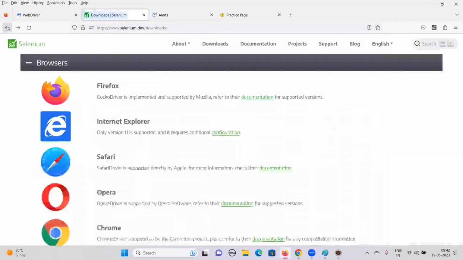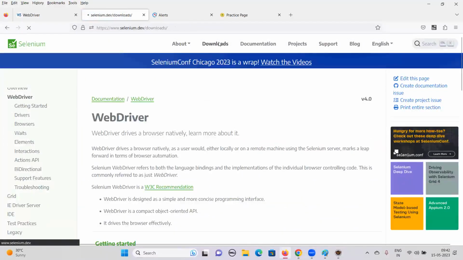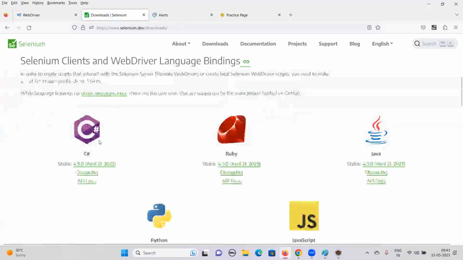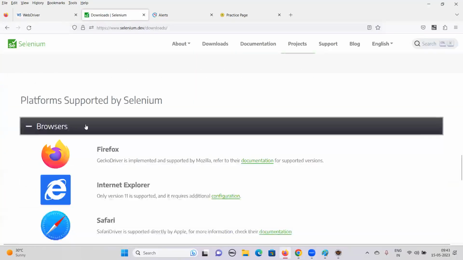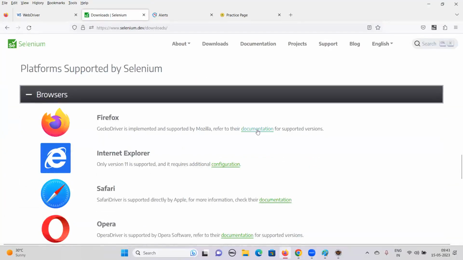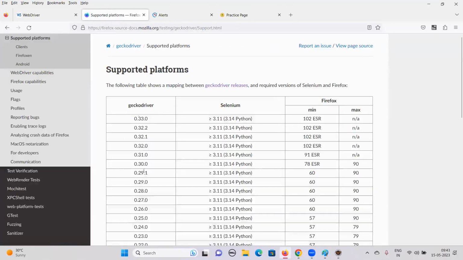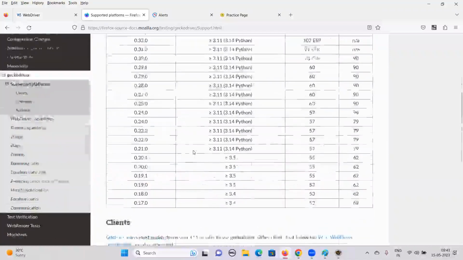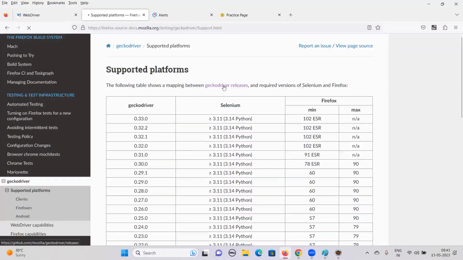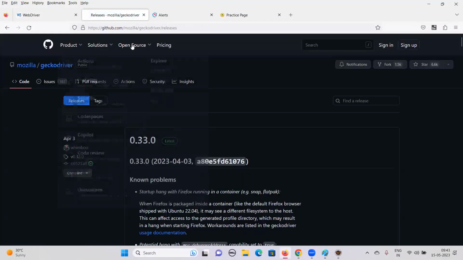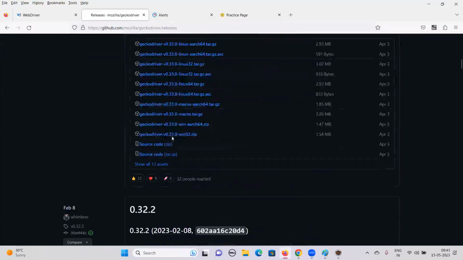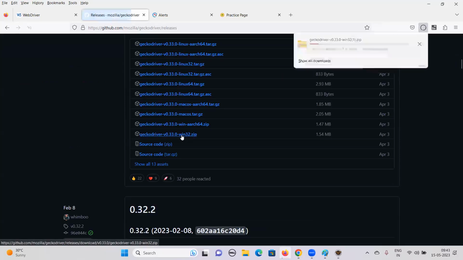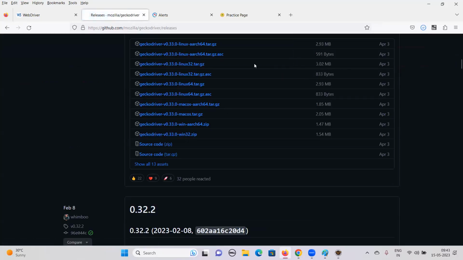I'll show you again. Click on the downloads, scroll down, you'll find the browsers. Click on the browser, we want Firefox. Click on documentation. After that, you can see all the Gecko and Selenium is showing up. Okay. So after that, go to the Gecko drivers. You can see the details. Okay. Everything is put in the GitHub. So scroll down, you'll see Windows 32 zip. Click on it. It will download. Okay.